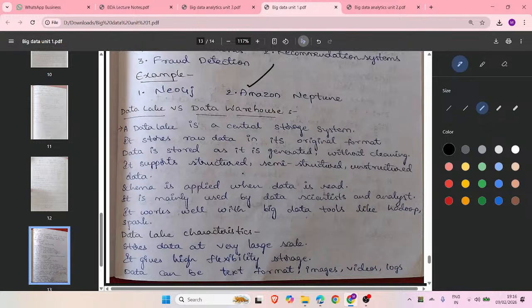So OLTP is nothing but online transaction processing. OLAP is nothing but online analytical processing. So these come under data lake versus data warehouse. So if any question appears like OLAP, OLTP, the same answer. So don't be confused again. That is why I'm mentioning. Okay. This is about unit one.